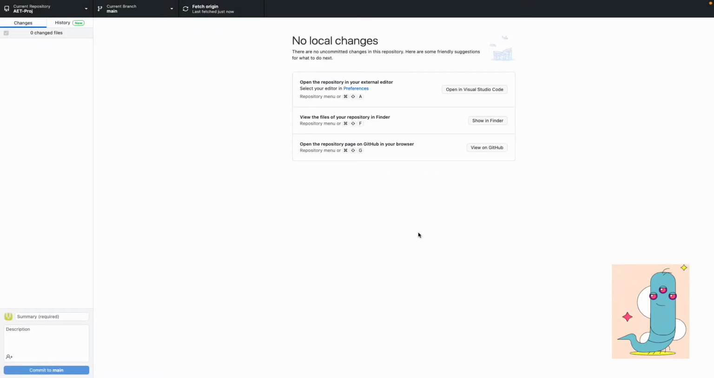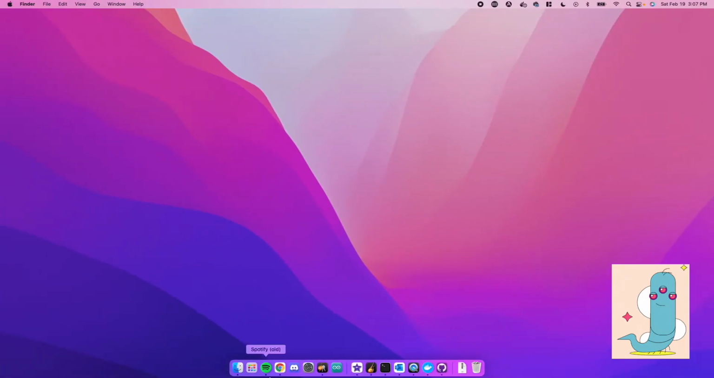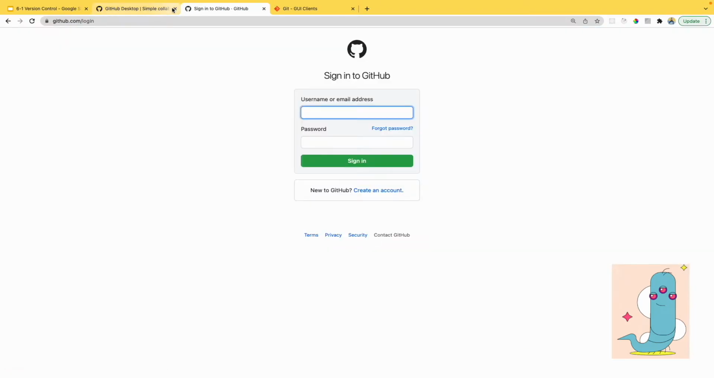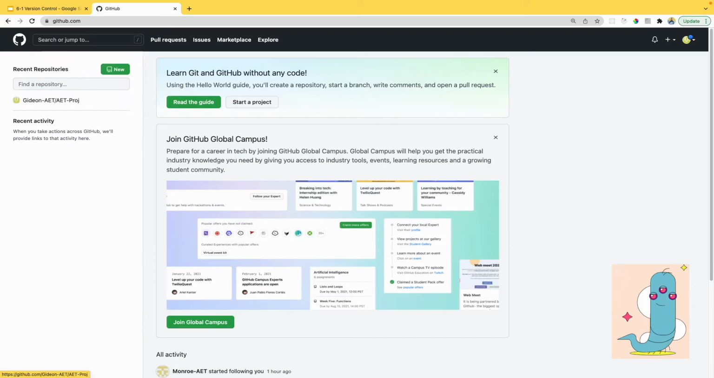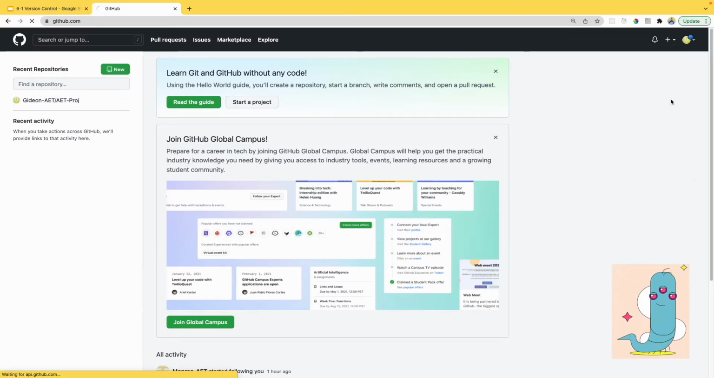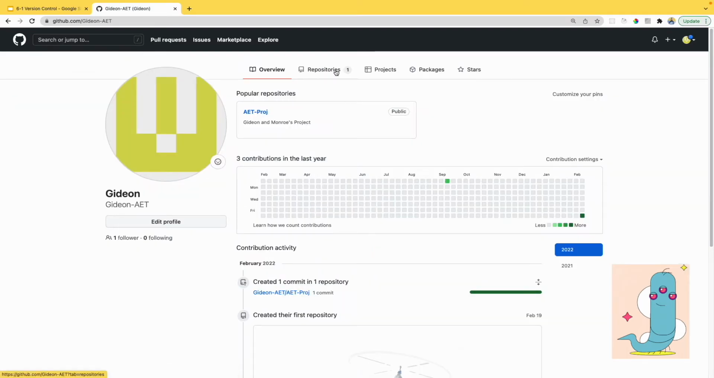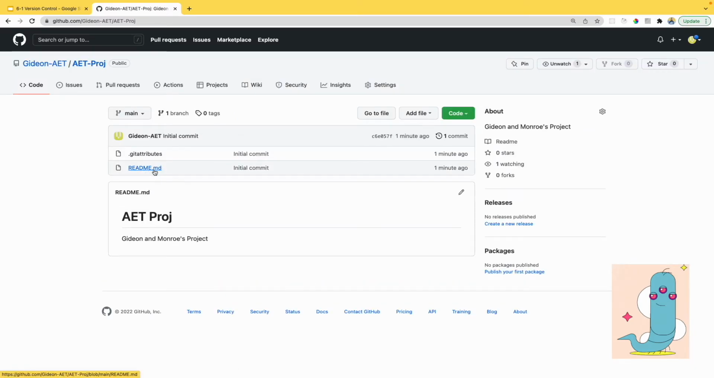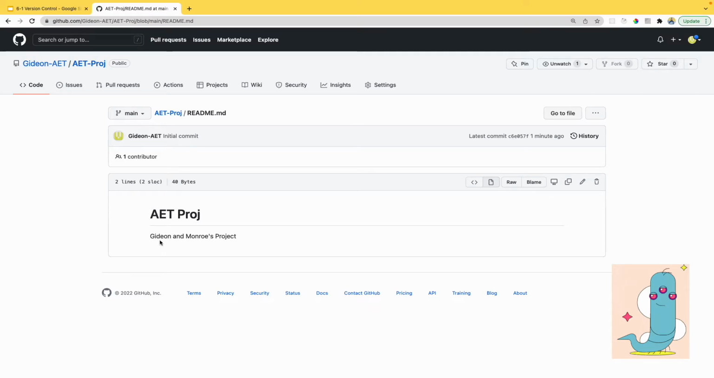Now I'm going to show you something really cool. Let's go to github.com. I'm going to sign in as Gideon. And now when we go to this top right icon, click Profile, you'll see under Repositories, it showed up online. How cool is that? It's wild. It's so awesome. So we can click on this. But all we have right now is this README file, and it just says AET Proj, Gideon and Monroe's project.